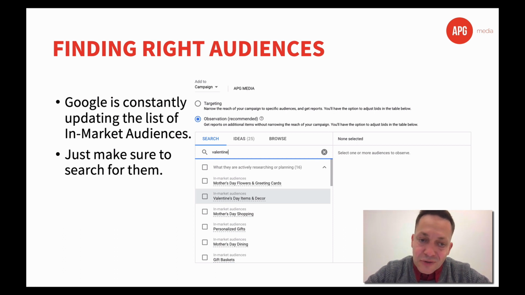So if you're interested to run your ads for Valentine's Day, you can mark these categories and run your ads for people that care about, or belong to, these relevant audiences. Also, Google is constantly updating the list of in-market audiences. What I mean is that sometimes new audiences show up, and something that wasn't there 2 months ago, there might be a new audience today.